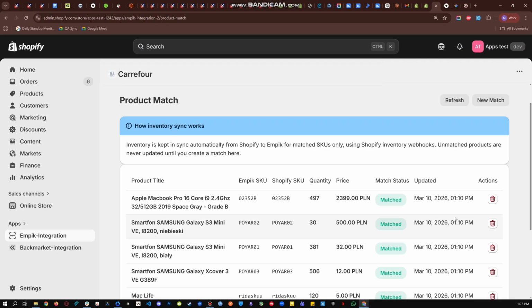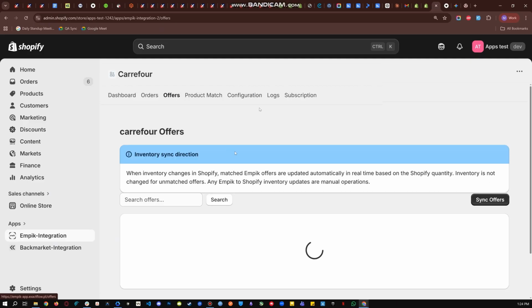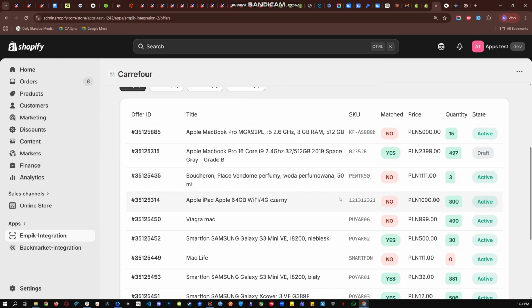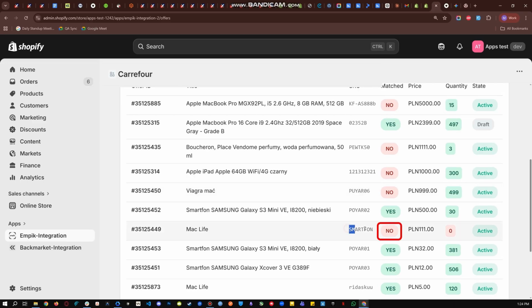Section 5, Product Match, Manual Matching. In the Product Match section, you can view all your manually created matches. Each entry shows the product title, marketplace or offer SKU, Shopify SKU, quantity, price, matched status, last updated timestamp, and an actions column, which includes a delete button if you ever need to remove a match. Navigate to the offers section and copy the offer SKU for any offer that has a matched status of no.